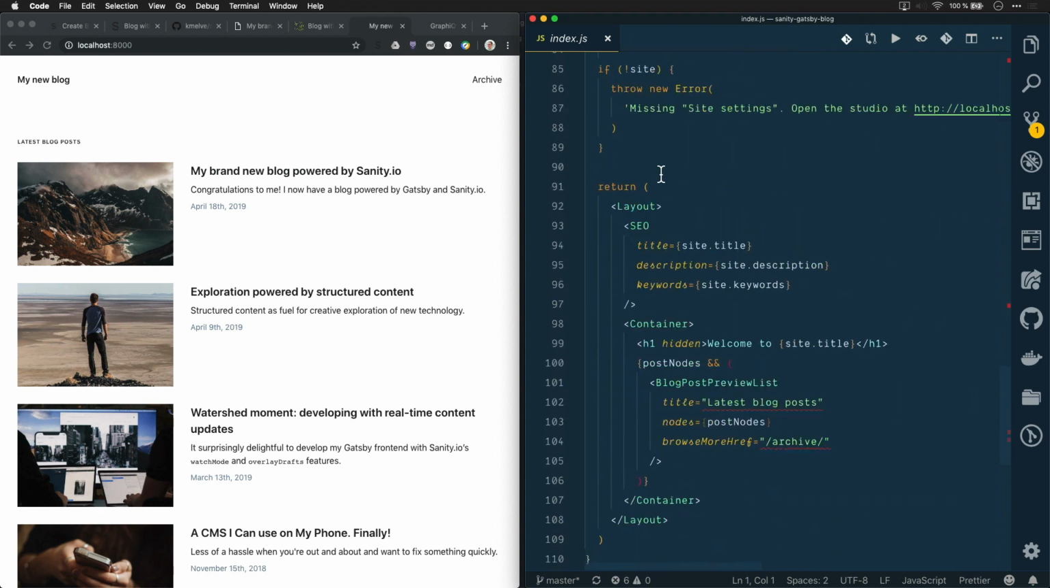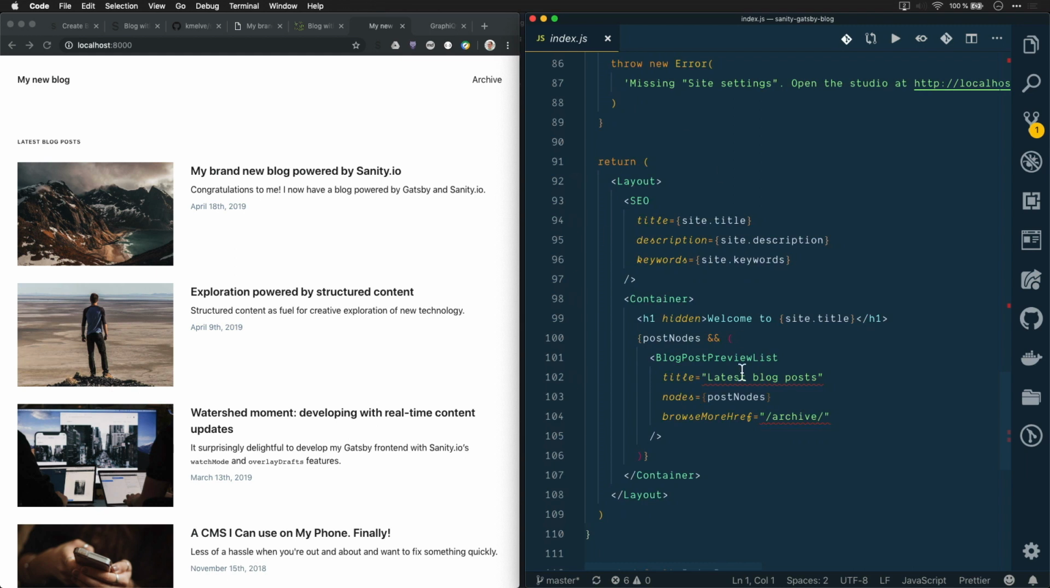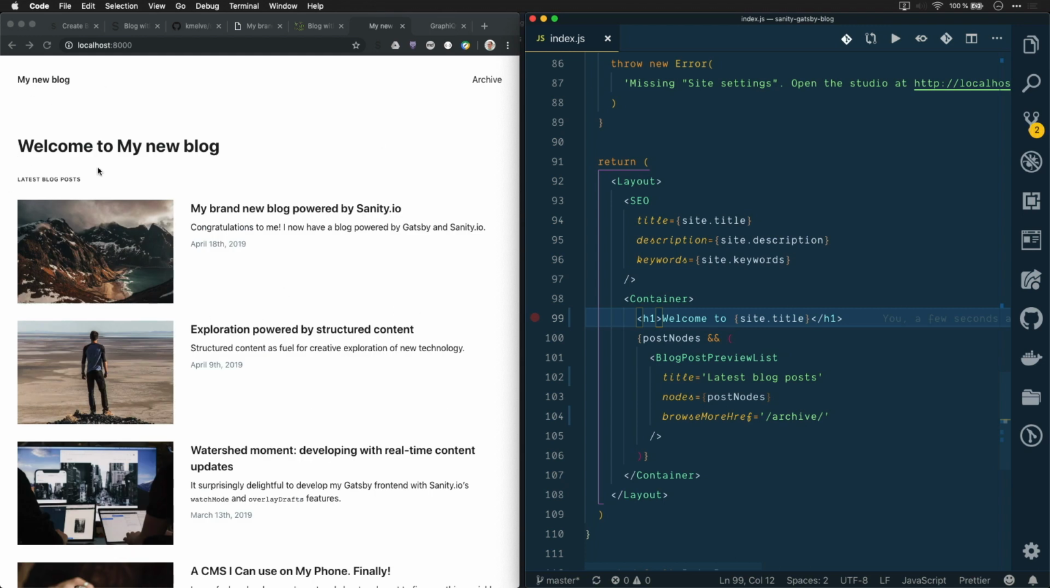And here we have the front-end HTML code, or JSX code. And we can see that we have a hidden h1 here. So if we want to show that h1, we just remove the hidden attribute and hit save. And this should instantly reload with the code change. And here we can see, welcome to my new blog.